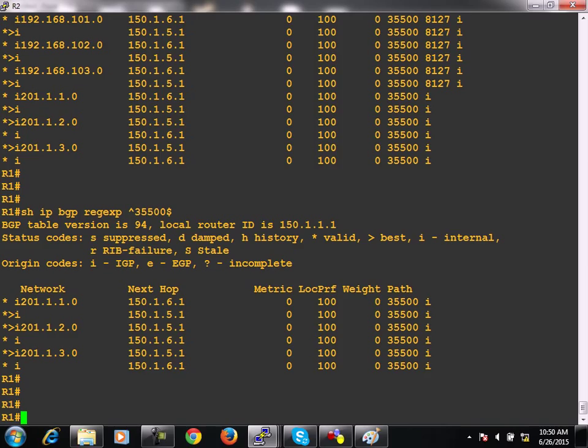See, if you are using regular expressions to see your BGP table, then it will check only and only the AS path list. Then it will work as per the AS path list. Try to understand now.